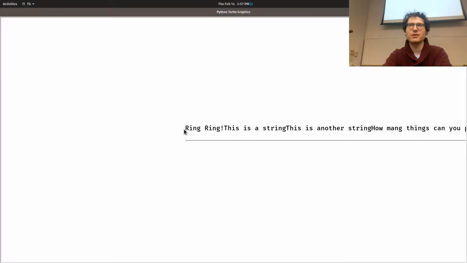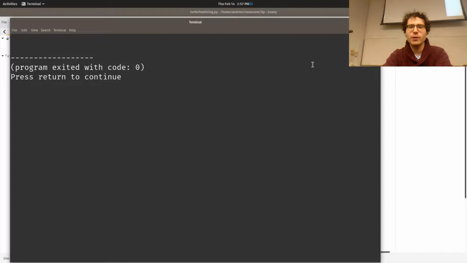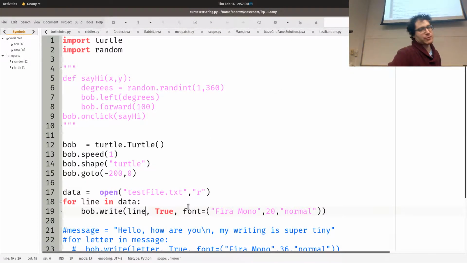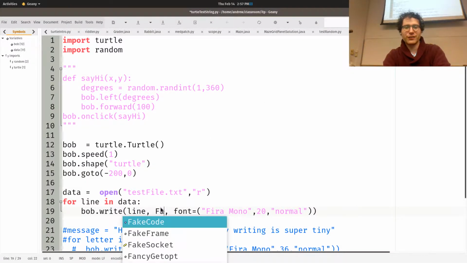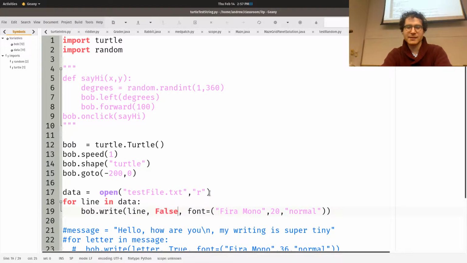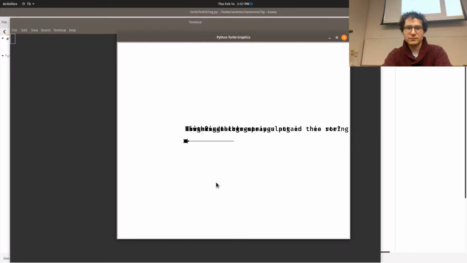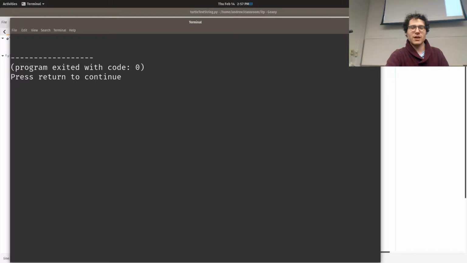What I told him to do was for every line, write, and then move forward, and then write some more, and then move forward, right? Where did I tell him to move forward? That's what the true does, right? If I put down false, watch what happens instead. It just comes up over each other because I tell him to write each line on top of each other. If I tell him to move forward, it actually moves forward. Oh, that's a bit of an obnoxious thing.